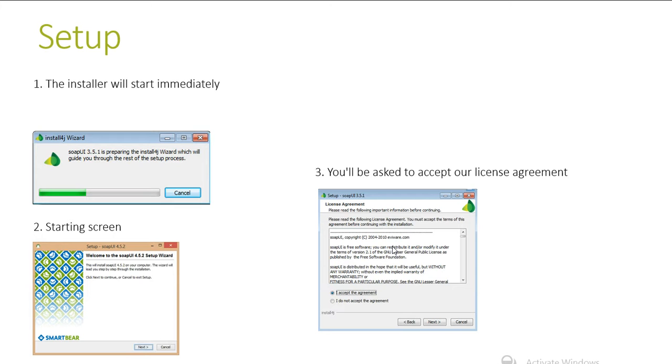Once you've downloaded the installer, the installation is pretty straightforward. Start by just double clicking on it. The installer will start immediately. You'll soon see the starting screen, which you can see in the demonstration below. Just click next to continue. So next would be your biggest button. Next will happen quite continuously.